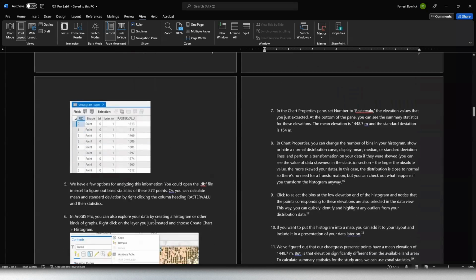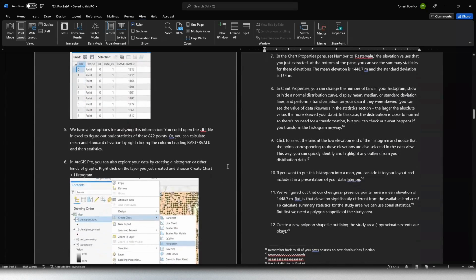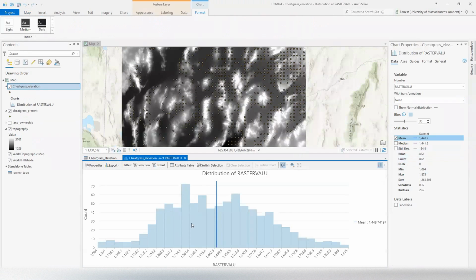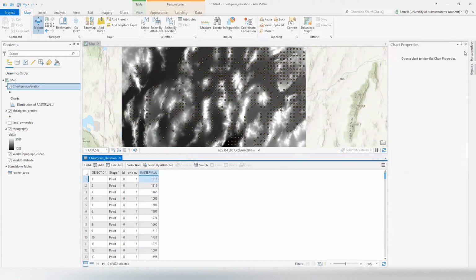From here, we can do any kind of statistics or any kind of data looking that we might want to. We have certainly right-clicked on a field and gone to statistics before. Get some information about the distribution of the data. Oh, there's the mean value. It looks kind of normal, I guess.